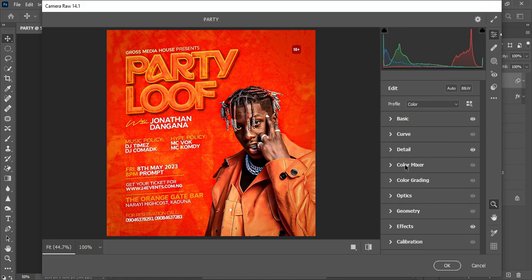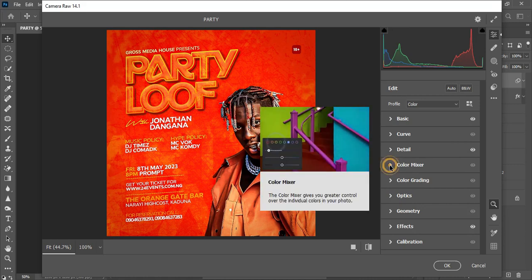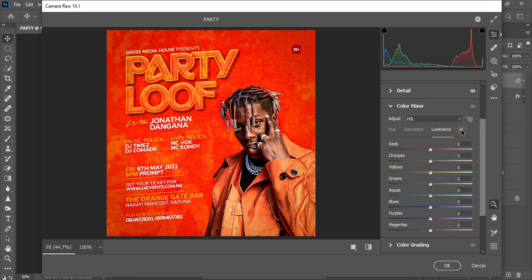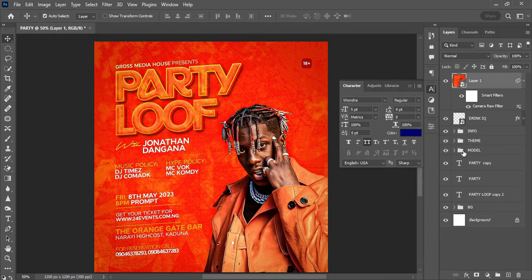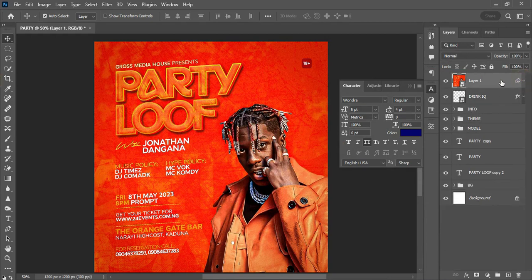I can still choose to take this a step further by going to the color mixer. On the color mixer I can say, let me lighten up the yellows. This is how it looks. You just play around and see what works perfectly well for you. After I'm done with that, I click on the OK button. So this is before and this is after, so there's a big difference.